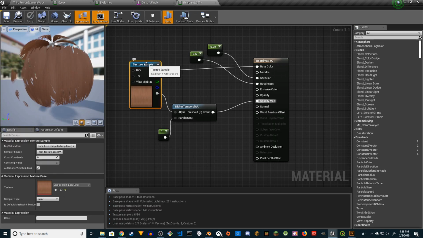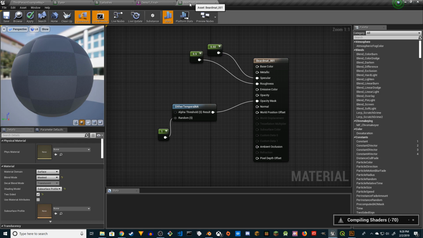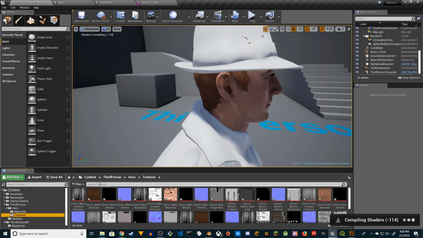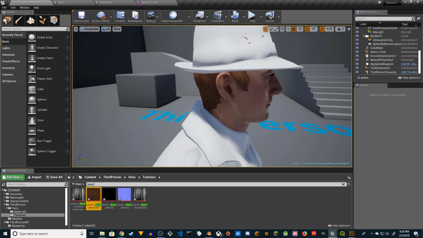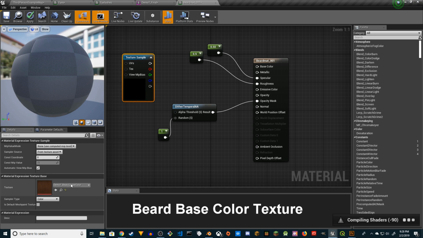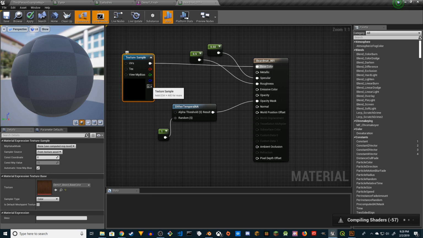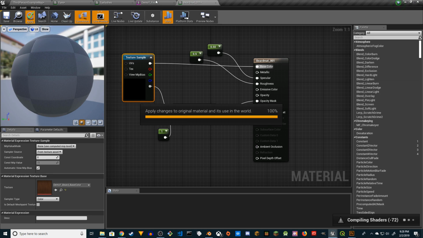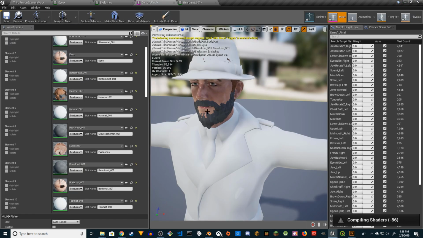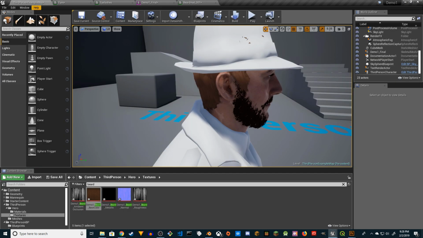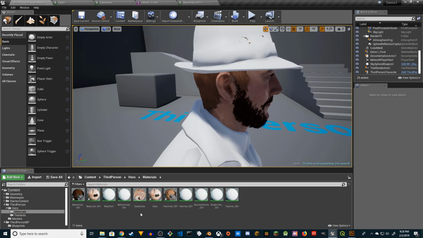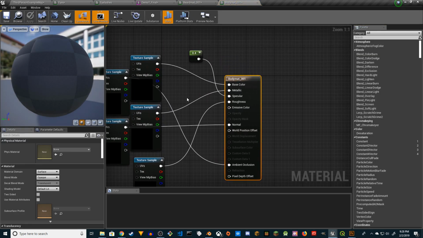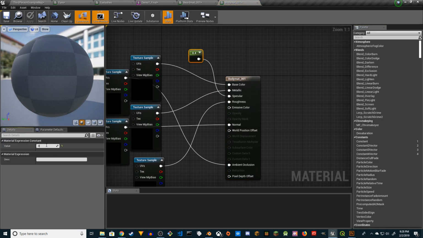Okay, yeah, so we forgot to change our materials. So this is the hair one. We have to find the beard materials. Make sure this is the beard material. Base color goes here, apply. All right, there you go. As you see, my skin looks very shiny. Maybe I can decrease the specular on the body part. I'm going to keep it at 0.01.